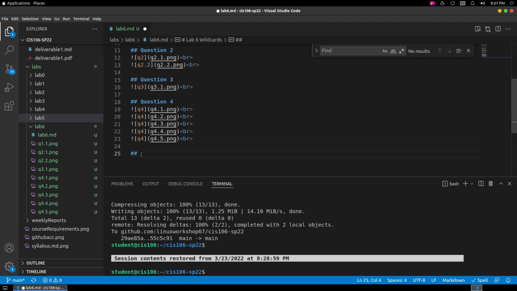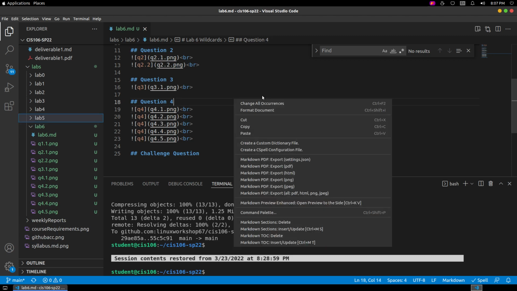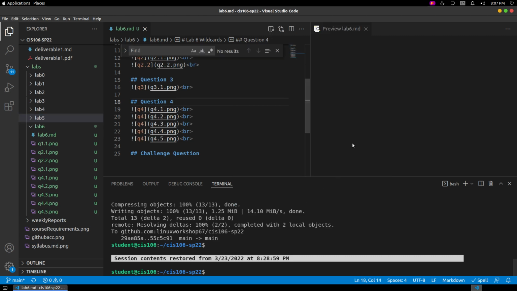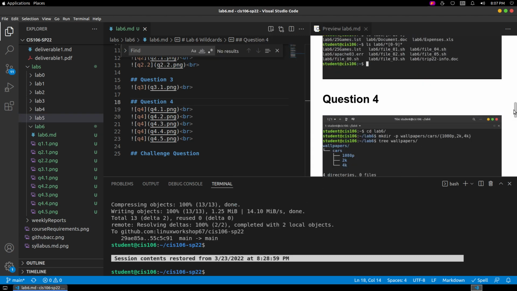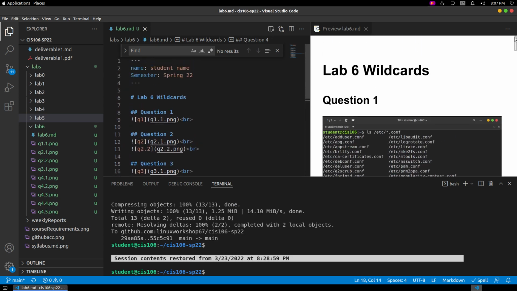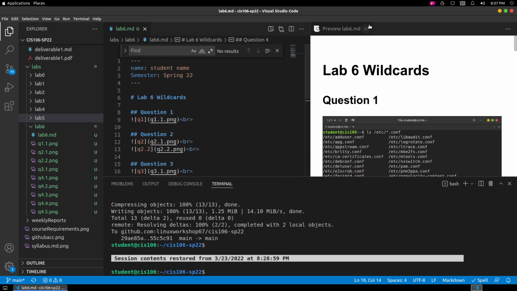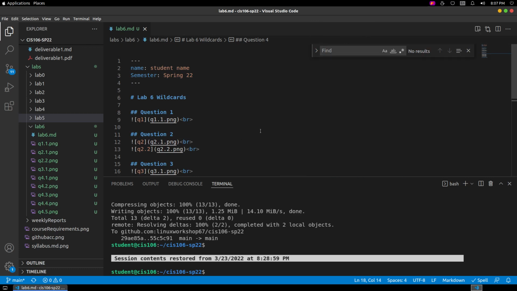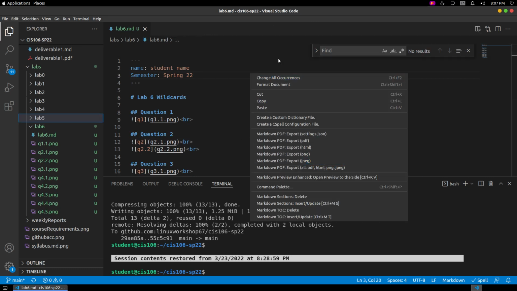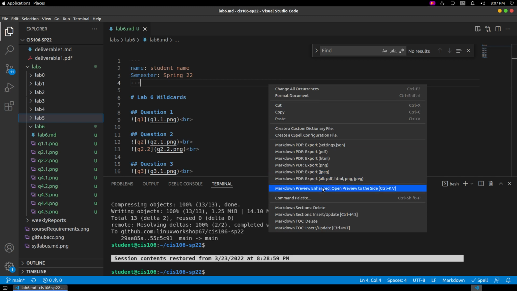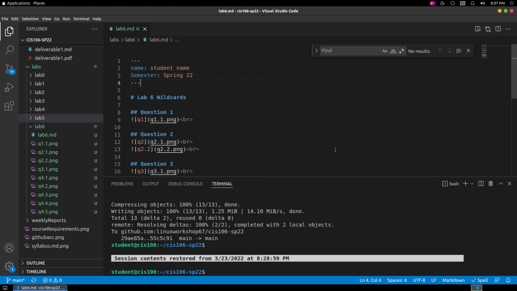So over here, put your challenge question and save your file. Let's do a preview to make sure everything is previewing correctly. And yes, everything is showing as I would expect it to show. Close, preview your formatting, perfectly fine. Right click, format document, right click, export to PDF. We are almost done.